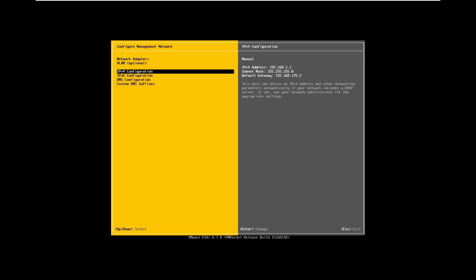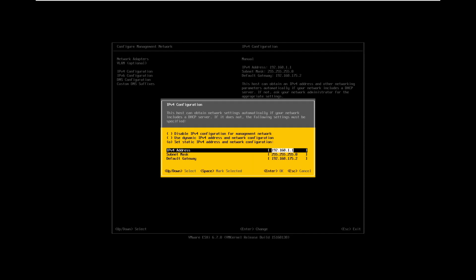You see the gateway is not in the range, so we change the gateway. I press Enter, and we change the gateway to our default gateway.